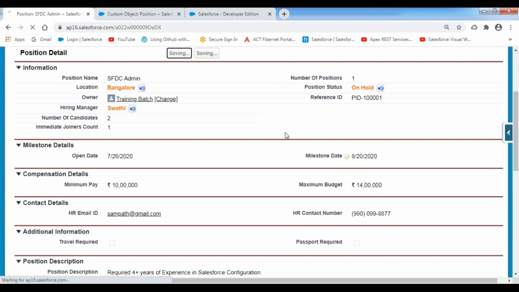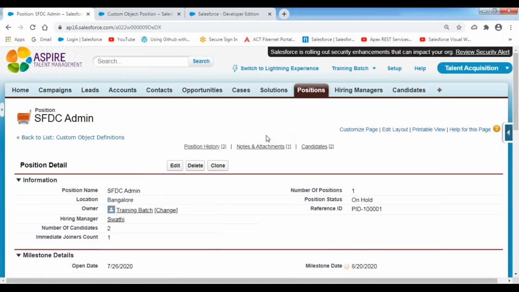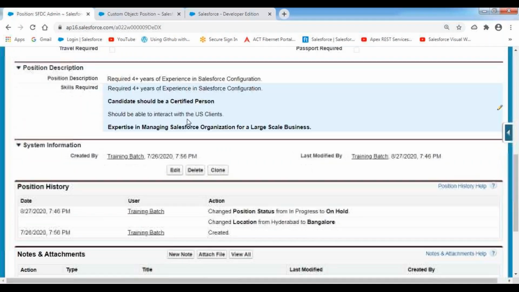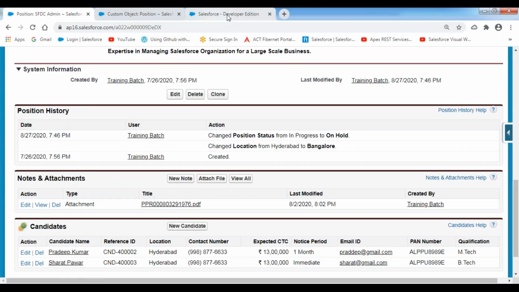So click on save. As soon as you click on the save button, when you come down, it is tracking this information. So here on so and so date, at so and so timings, so and so user has modified your record. What are the changes here? Changed position status from in progress to on hold. It changed the location value from Hyderabad to Bangalore. It is tracking the whole information internally here.